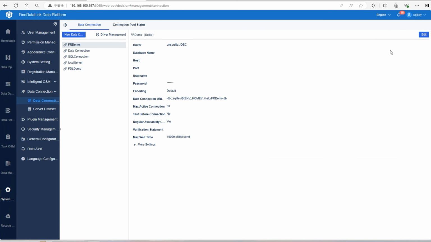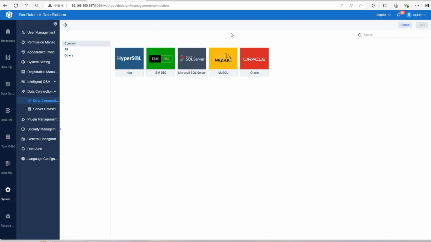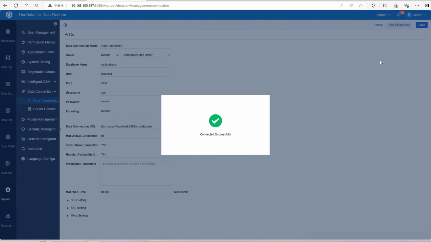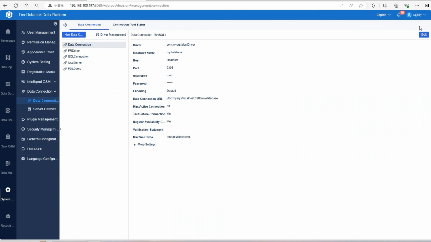Then create a data connection to the target database, that is, MySQL data connection. Click New Data Connection. Select MySQL. Enter data connection name. Then select driver, here we select default. If we need to customize the driver, you can select custom here and upload the driver manually. Enter database name, host, port, username, password and other relevant information. Then click Test Connection. Click Save when the connection is successful.